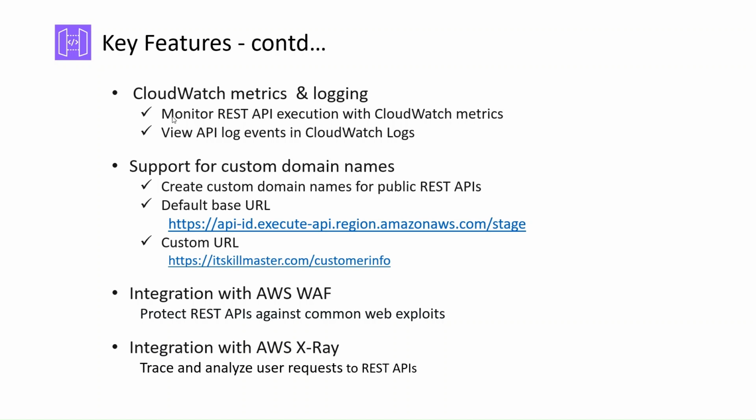We can use AWS WAF, that is Web Application Firewall, to protect the API Gateway REST API from common web exploits such as SQL injection and cross-site scripting attacks. Next, integration with AWS X-Ray. By integrating with AWS X-Ray, we can trace and analyze user requests as they travel through API Gateway REST APIs to the underlying services.